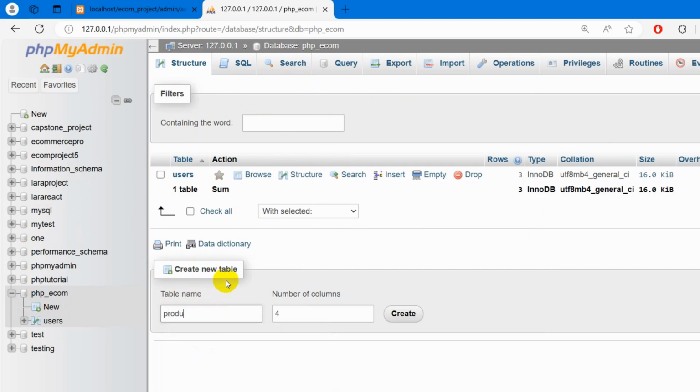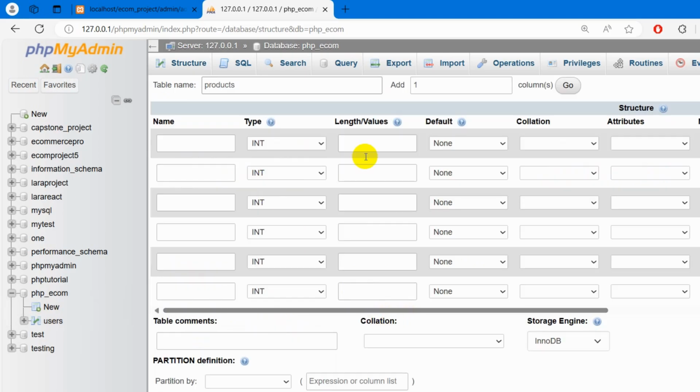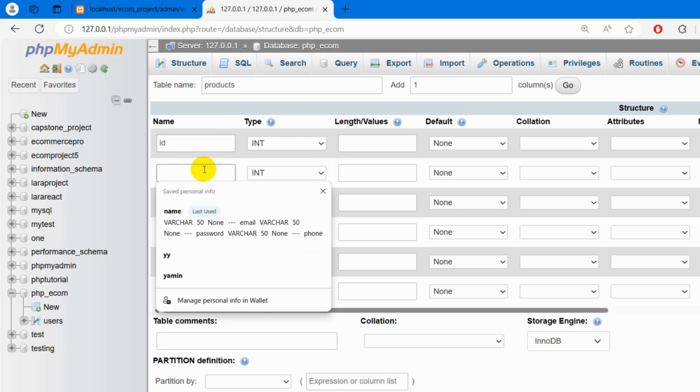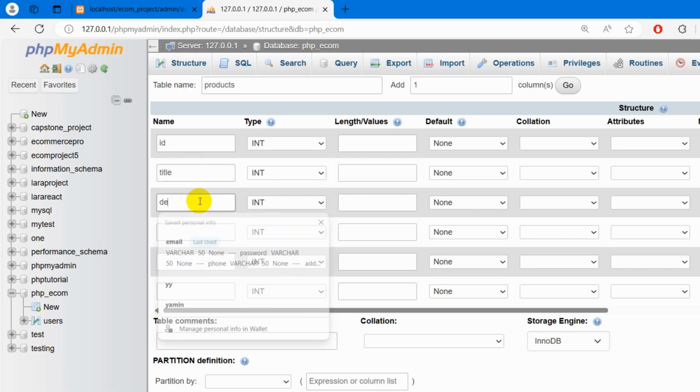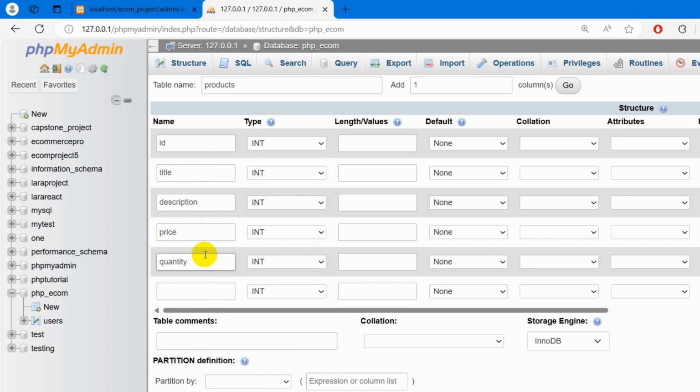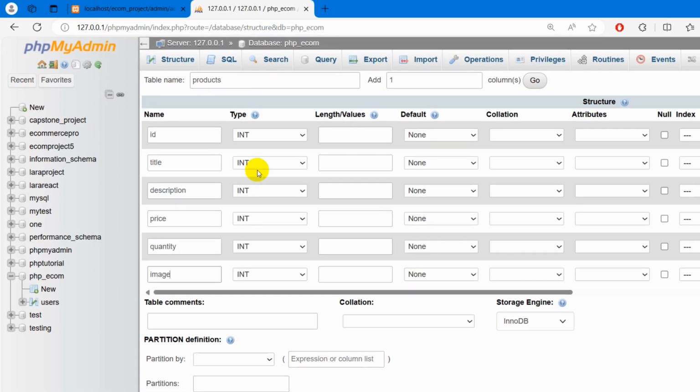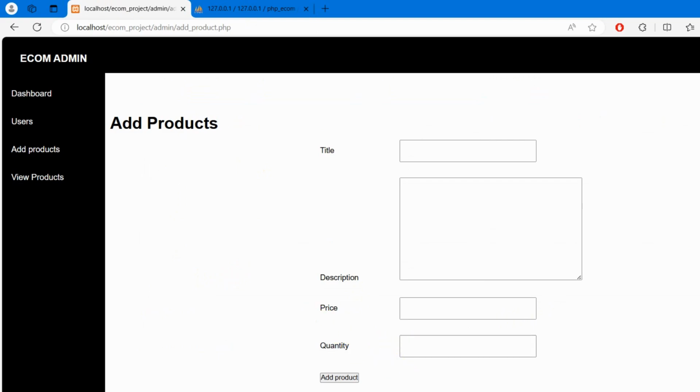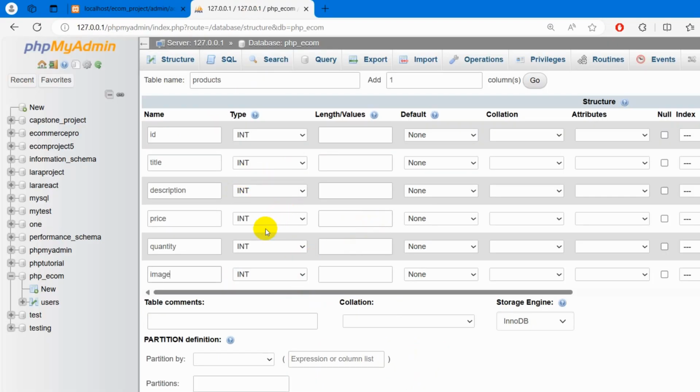Let's say the table name will be products, and the columns will be ID, title, description, price, quantity, and image. So the number of columns will be 6. So I'll click on create, and there you go. So here first one will be ID, this one will be title, then we'll have the description, then the price, this will be quantity, and the last one will be image. And I forgot to add the image field here. So I'll add the image field a little later. Let me just create the table first.